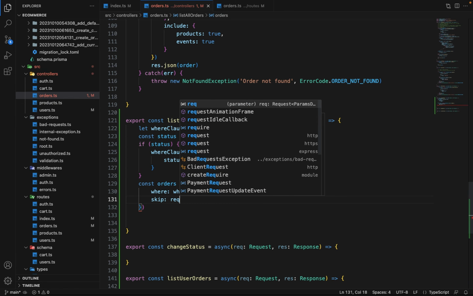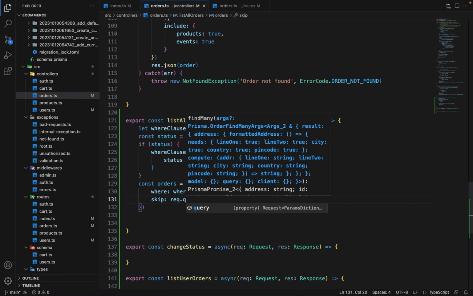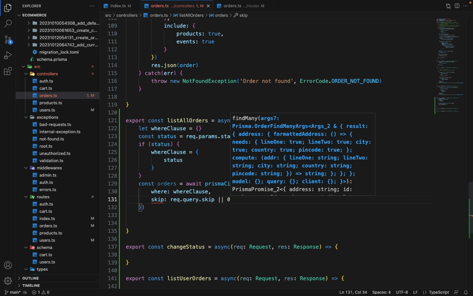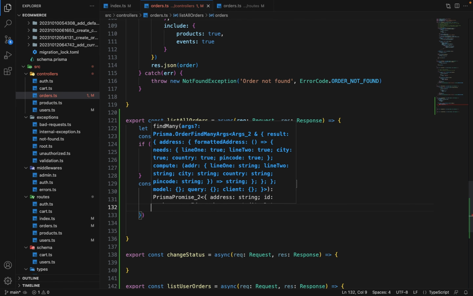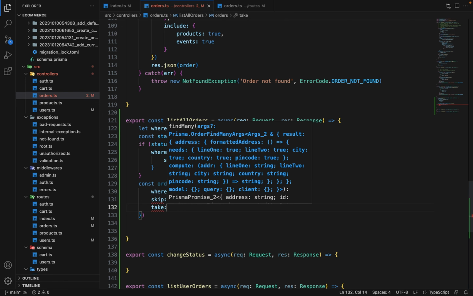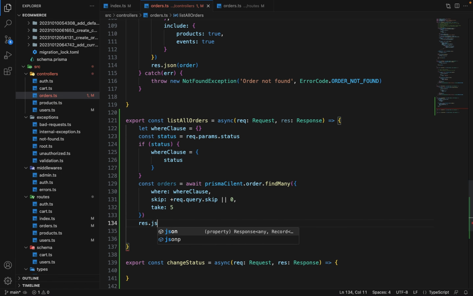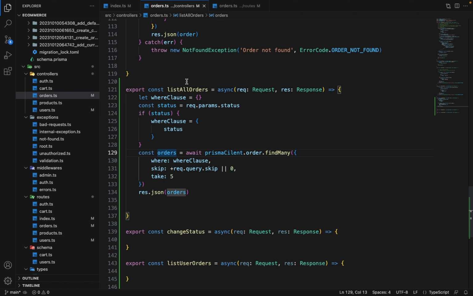So we will say request.query.skip or 0, because as usual, we want to fetch the 0th page if no skip is given, and take, let's say, 5. So it should work. Let's typecast this to number. Now we can say response.json orders. So this is how list all orders works.